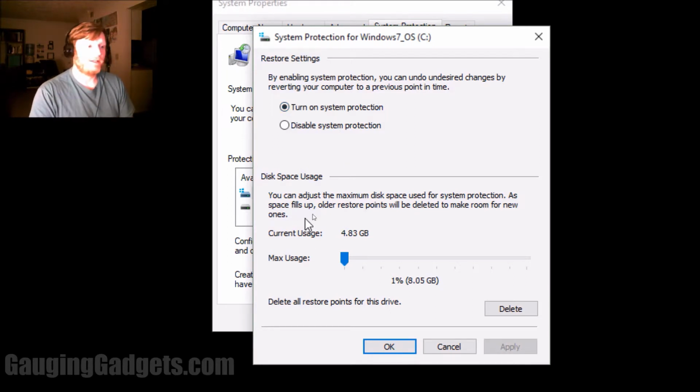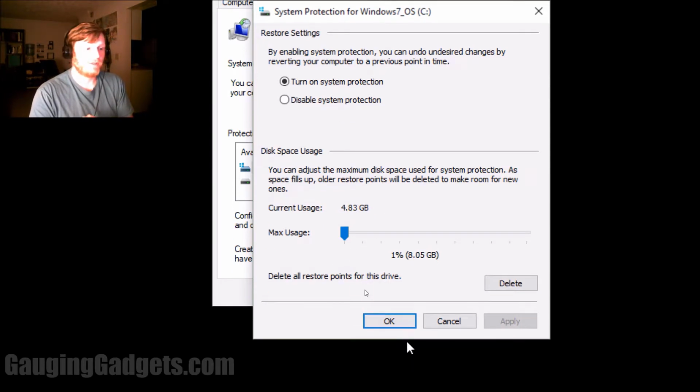In the disk space usage area, this is the maximum amount of disk space that it can use creating restore points. The more usage you give it, the better. It'll create more restore points, but you also have to remember that's going to take up the amount of space you have on your hard drive. So press OK there once you turn on the system protection.